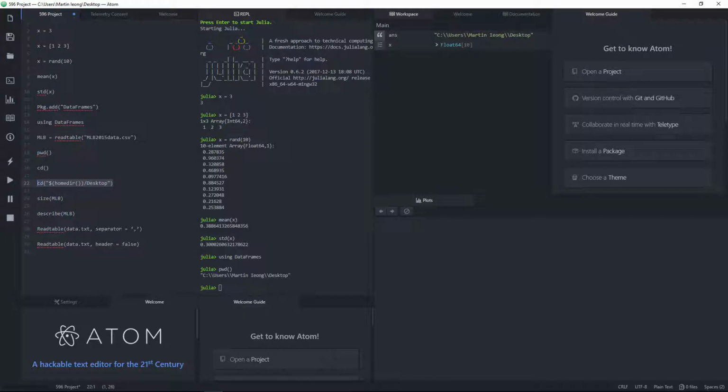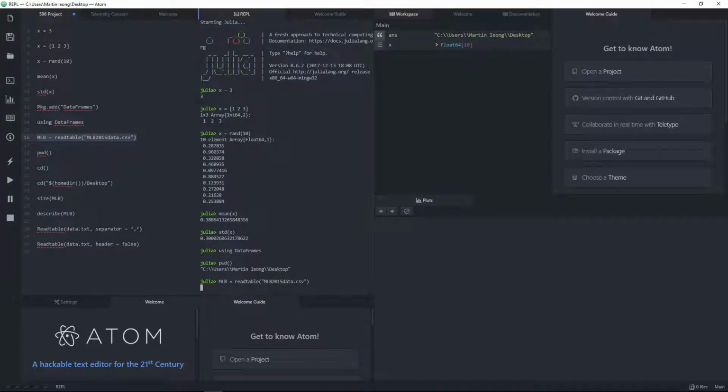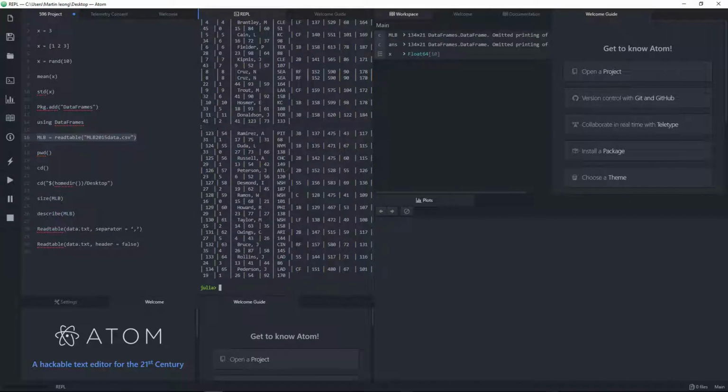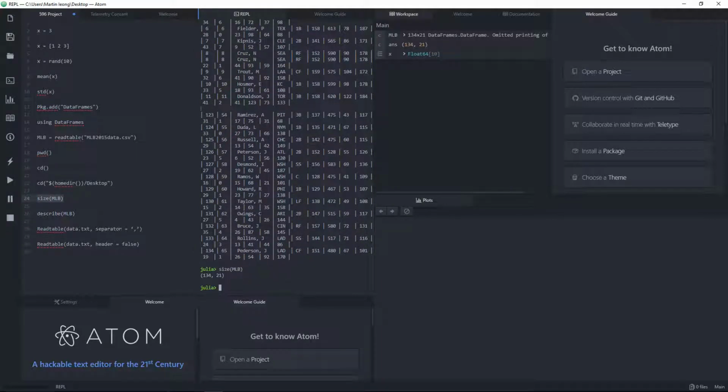So now that we've confirmed that Julia is looking in the right place for the dataset, we can just use this line of code over here that I previously mentioned. And this will read the dataset into Julia. We can double check whether or not the dataset was imported correctly by typing in something like this, which uses the size function to tell us the number of rows and columns in the dataset. And this tells us that there are 134 rows with 21 columns in the dataset, which is what we would expect.